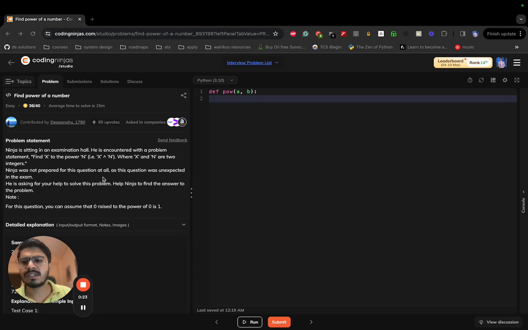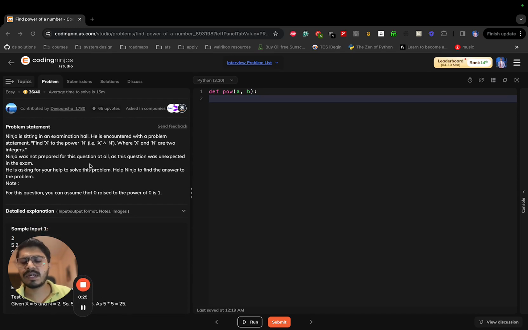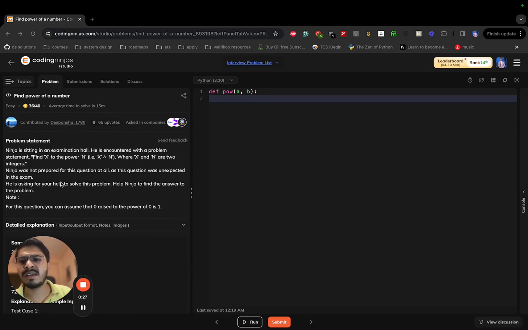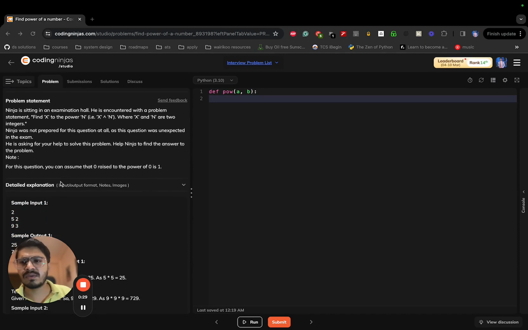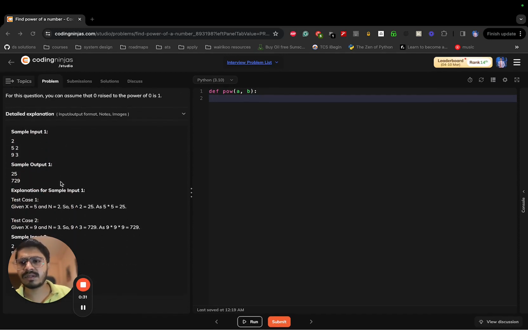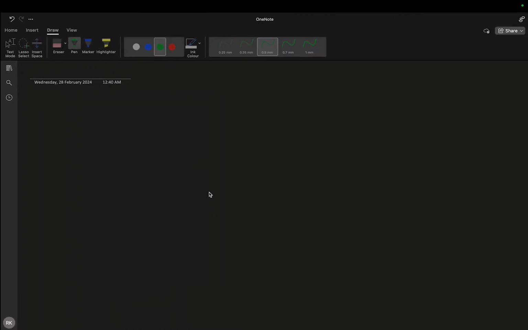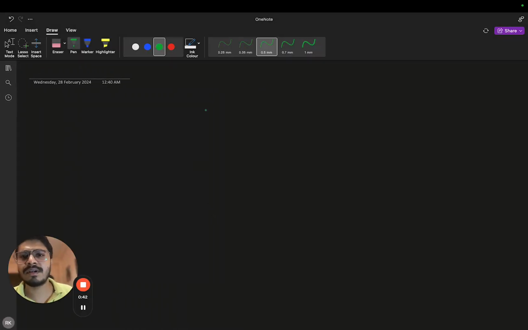In this problem, as you can see, we want to calculate the power of a number. You can go through the problem statement, and I will put it in the description of the video. You can check it from there, or let me explain it to make it easier for you. Today I have already erased everything that was there on the chart.